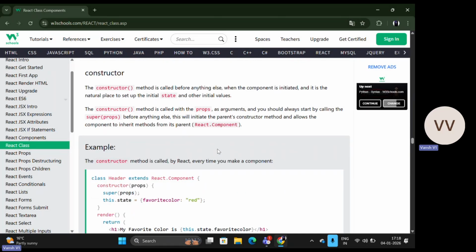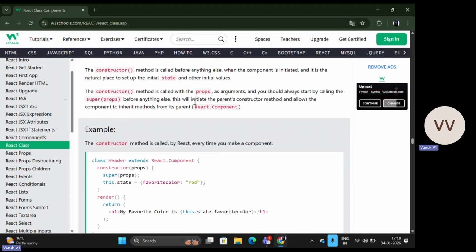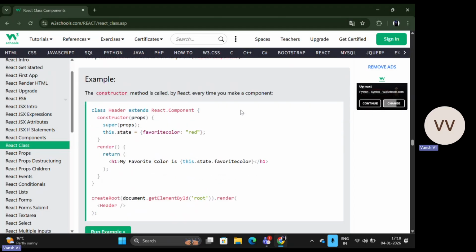They are saying that there were two things: the constructor calling a prop, and after that the super function with a prop. What was the role of the super function? It will initiate your parent component, the parent class component. So that is the main reason why we were using it.